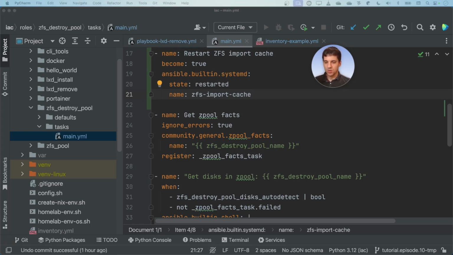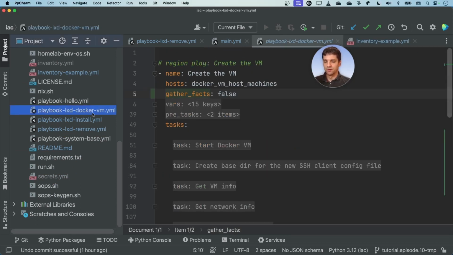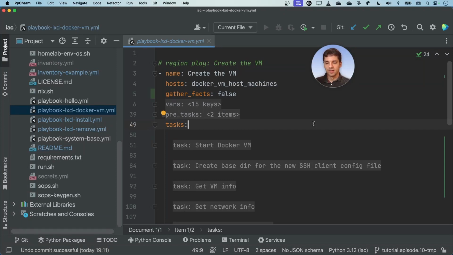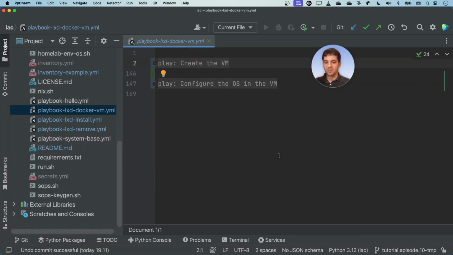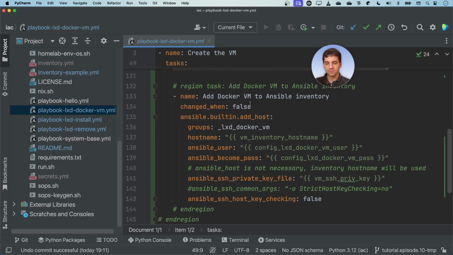And now we can talk about the new playbook and the new play which we will add in the lxd-docker-vm playbook. And I will close the other playbooks. We don't need any of those. You know the beginning of this playbook, and if I collapse it, you can see that I have a second play, but I also had to add a new task in the previous play.